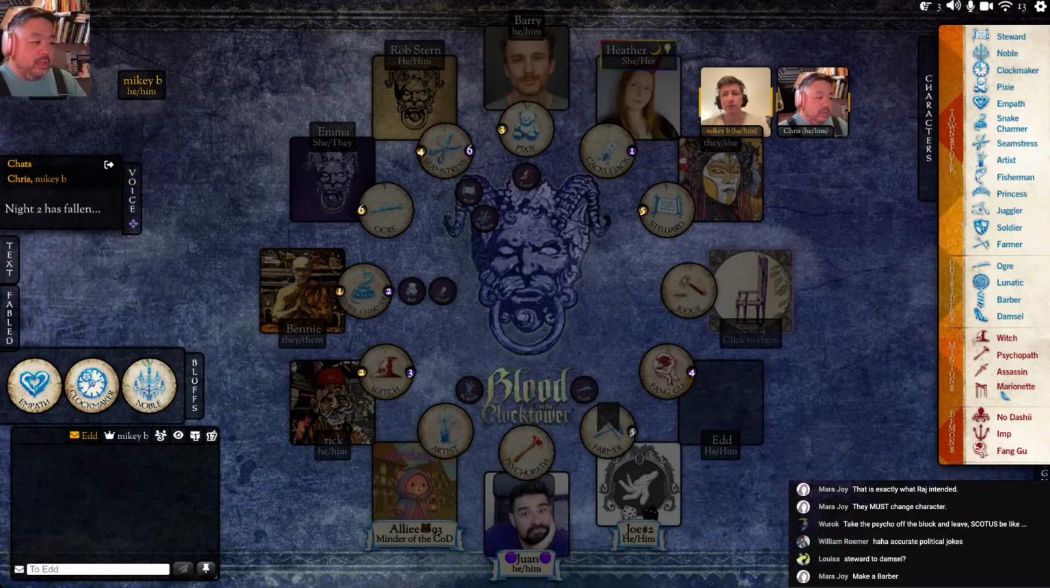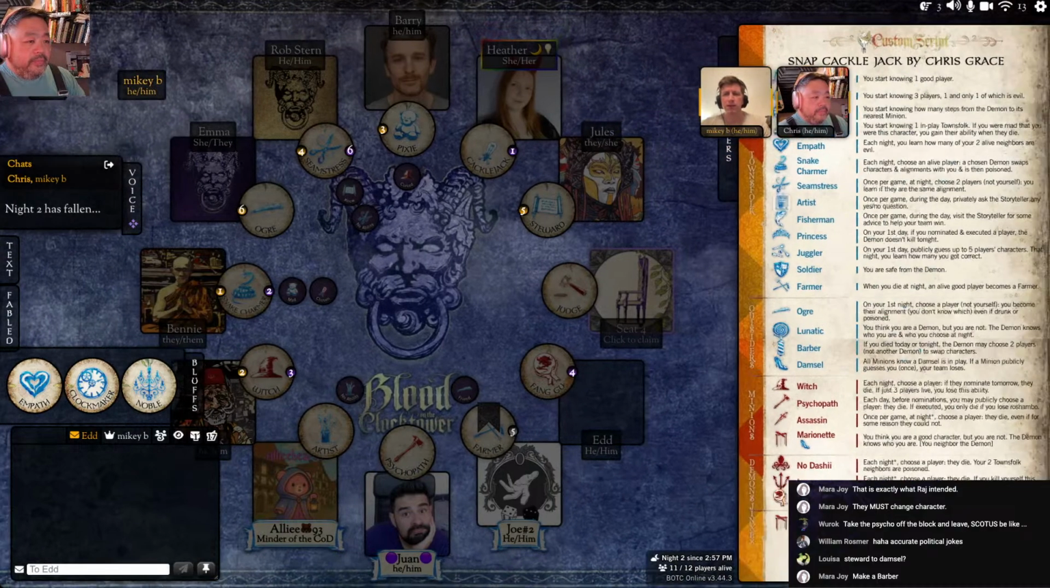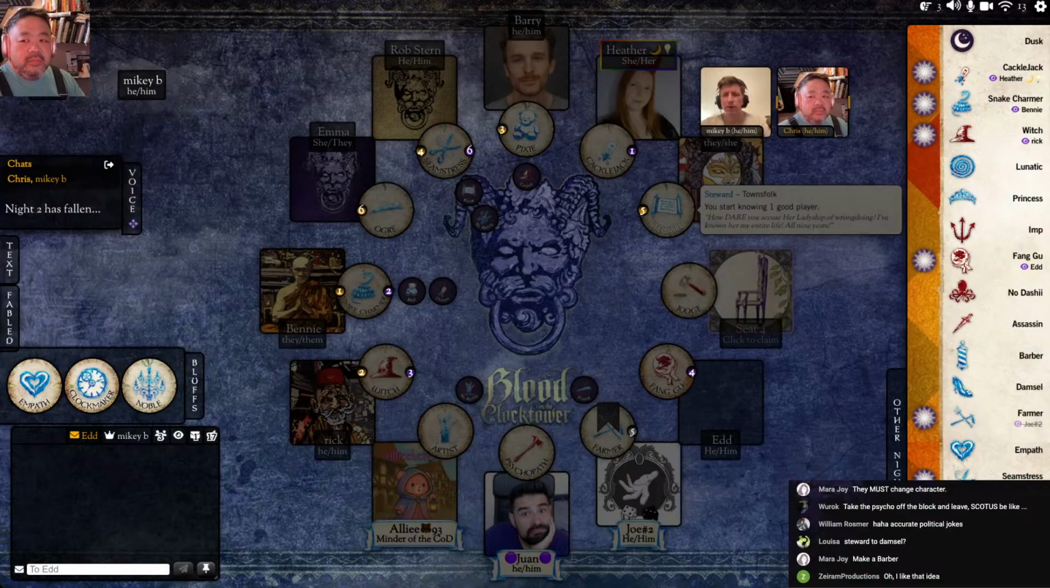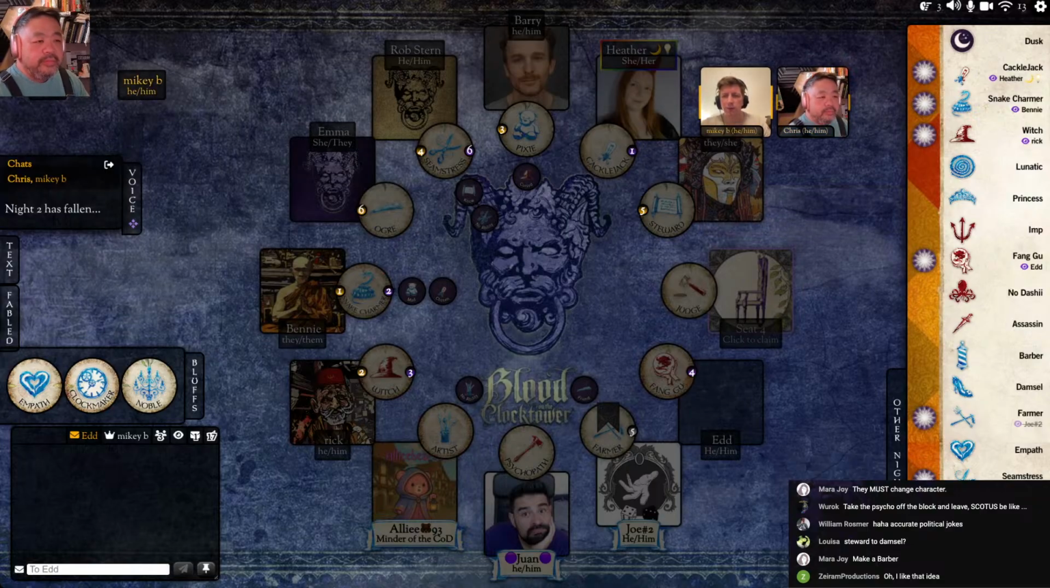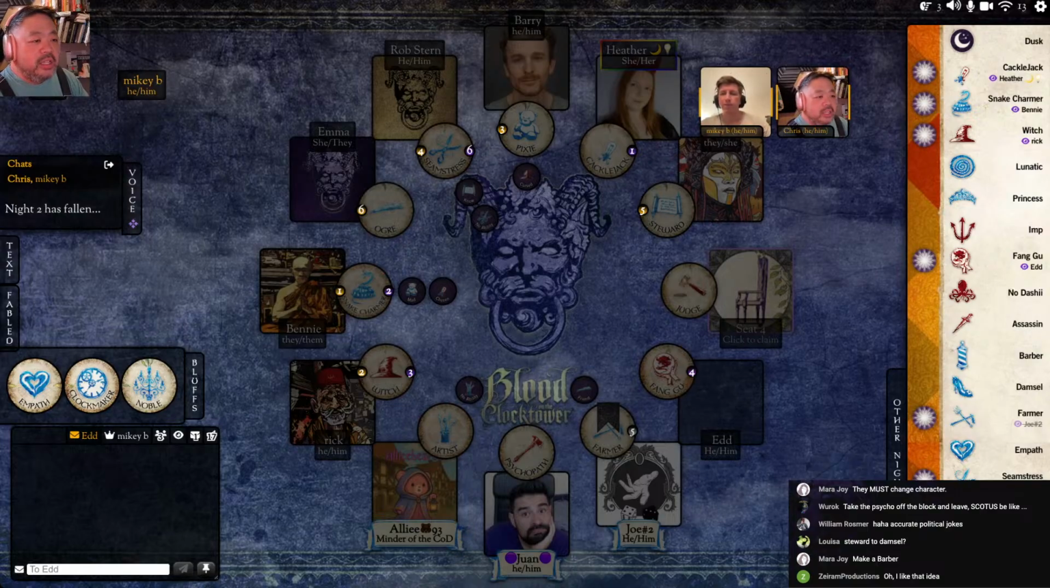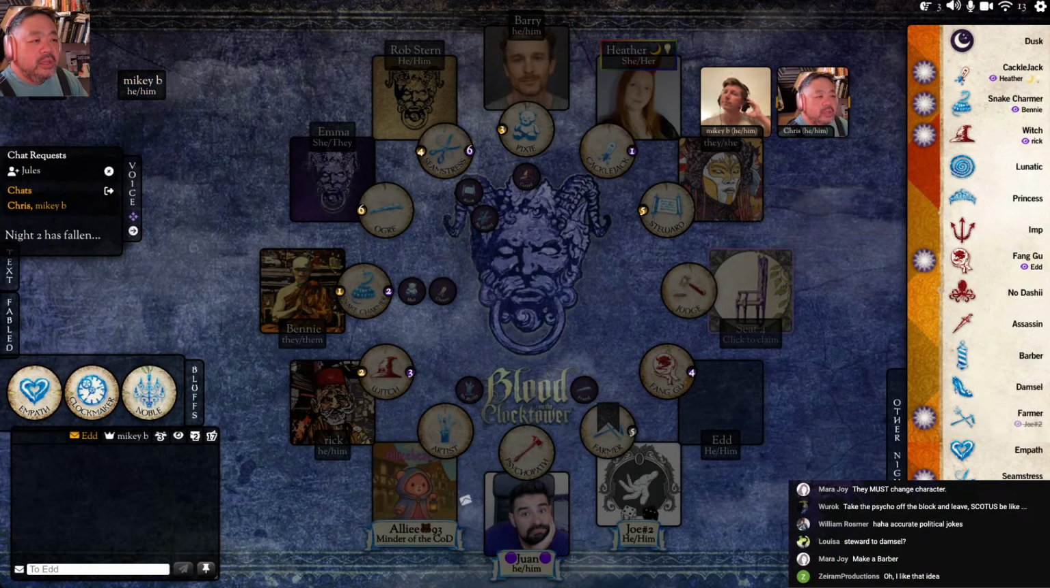Yes, on the damsel's first night, I believe. I think it's just that they know. Mara Joy also suggests all minions know, a barber, which I think is a good option. Let's tell Jules first. Yep.